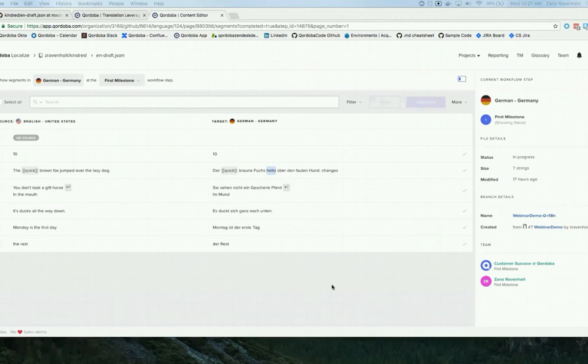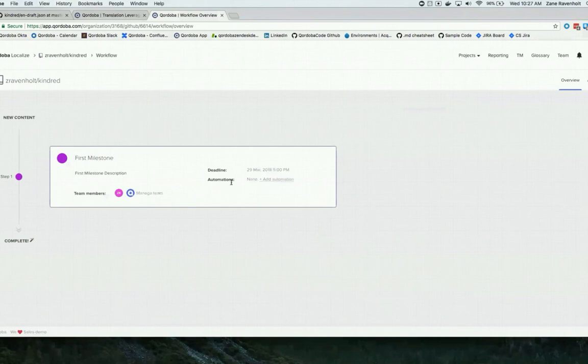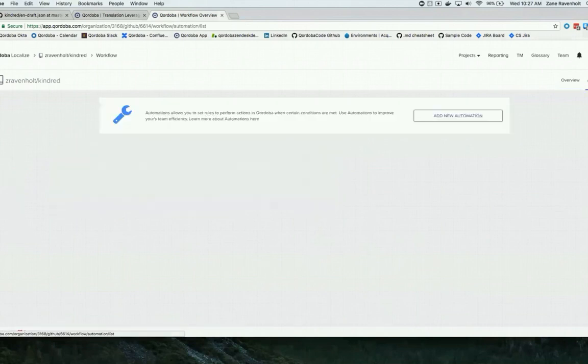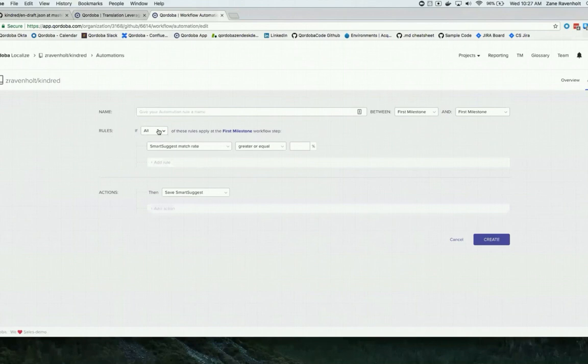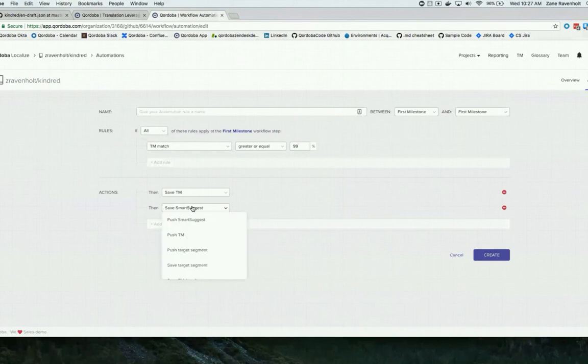Great. Someone asked about workflow automation support. Yes. Now, in our workflow, there's another thing you can see, automations. Automations are basically automations that you can set up that will do actions if any given rules are applied. So for example, if you say the TM match for a given segment is greater or equal to 99%, you can add an action that says, great, I actually want to save that TM where the target segment is, and then I actually want to complete the file.